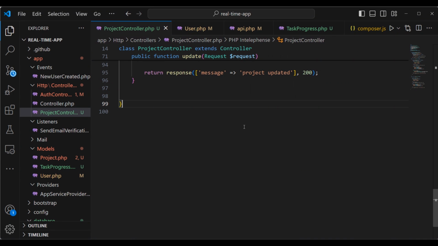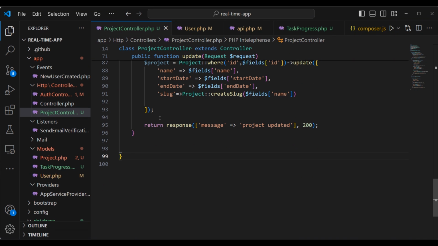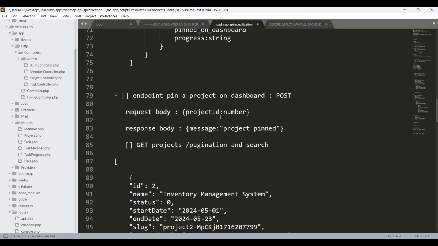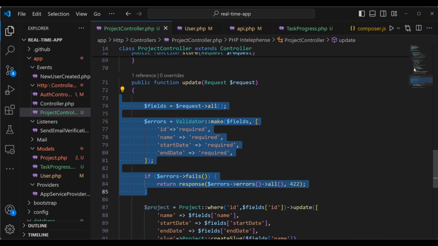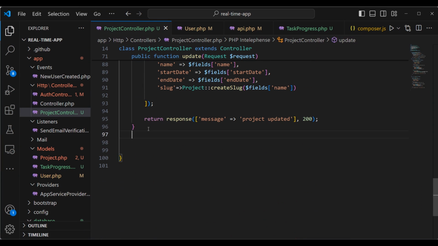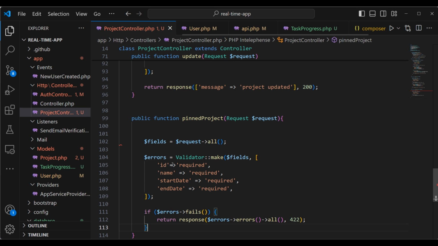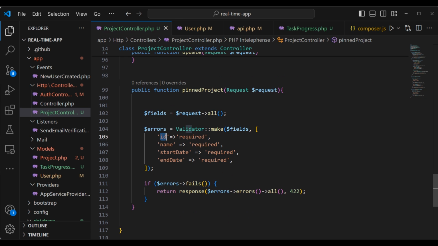First of all, we need to get into the project controller, and right here we're going to copy this validation, because we need to send the project ID. It is going to be a type of number. And then I'm creating another method. I'm passing public function pinned projects, and we're going to pass the request class first, and then here we're going to pass this validation code. The input that we need to validate is going to be the project ID.